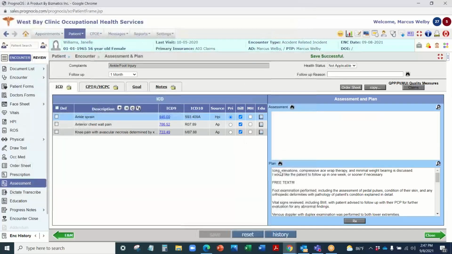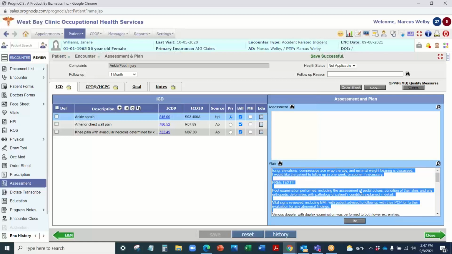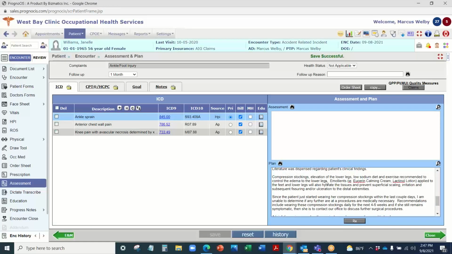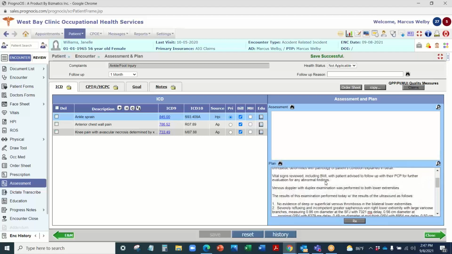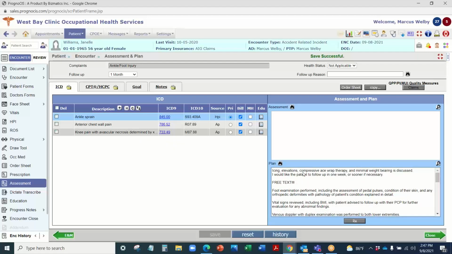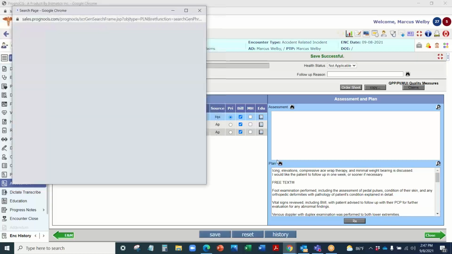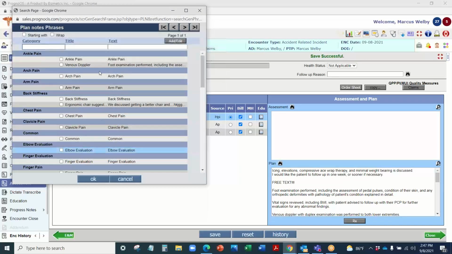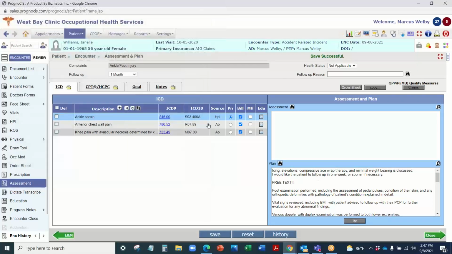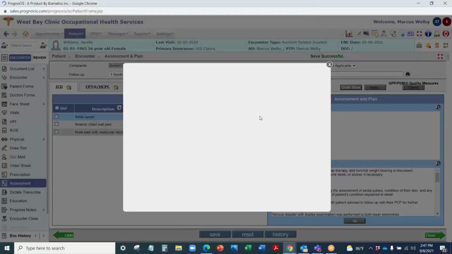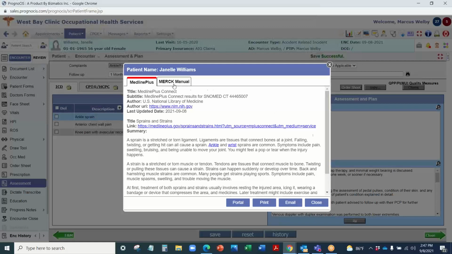Each of your ICD codes can have their own plan. And if you have information that you want to have showing in here as a standard practice, that information can be here automatically for you. You can also utilize the phrases section to quickly add additional information. And then we also have educational material in here by Merck and Medline Plus for each of the ICD codes that you can send via portal, print, or email.